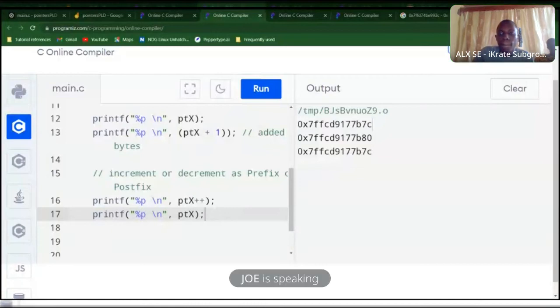All right, Joe, let's listen to you. Okay, for me, I tend to agree with what Chiquito has said. For line 16, it will print the original address, but for line 17, it will print the new address, that is the original address plus 4 bytes. I think it's similar to what she actually said, if I understood it right. Yes, okay. All right.